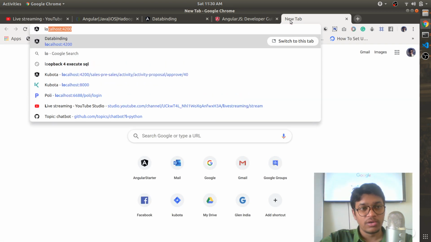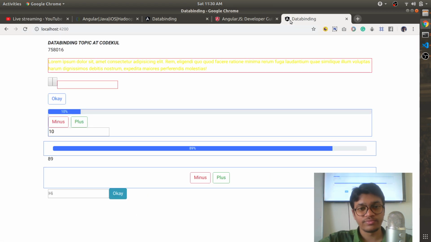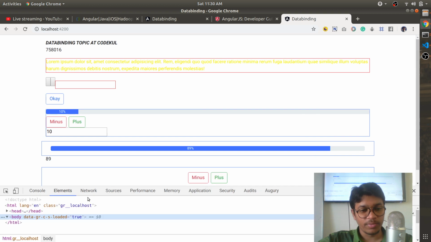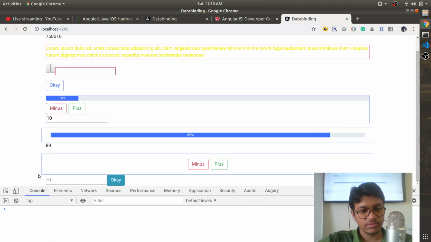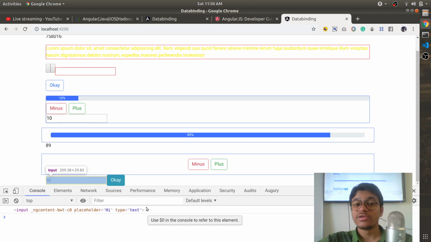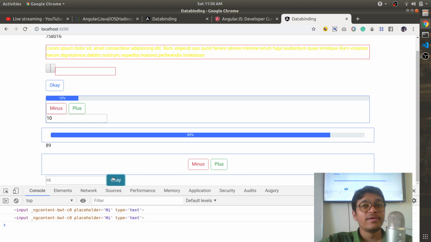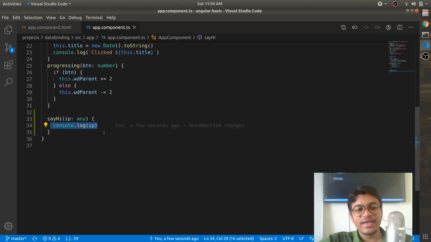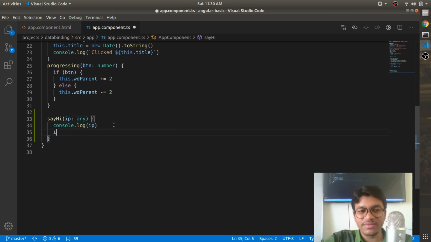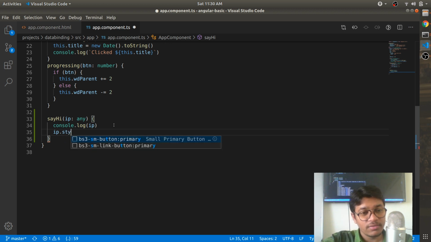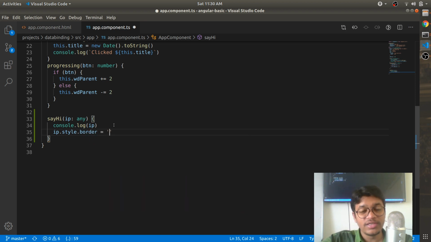Okay, let's go here, and I have logged it. So here localhost 4200. Let me open the inspector. Can you see it is giving me the complete input box? If I click over here, it gives me the complete input box where you have attached it. Means if I get the input box over here, I can apply some DOM related things also: ip.style.border equals 1px solid red.